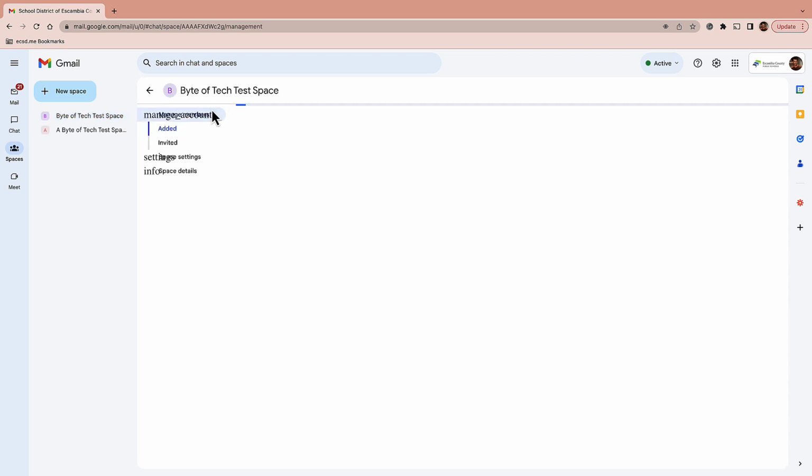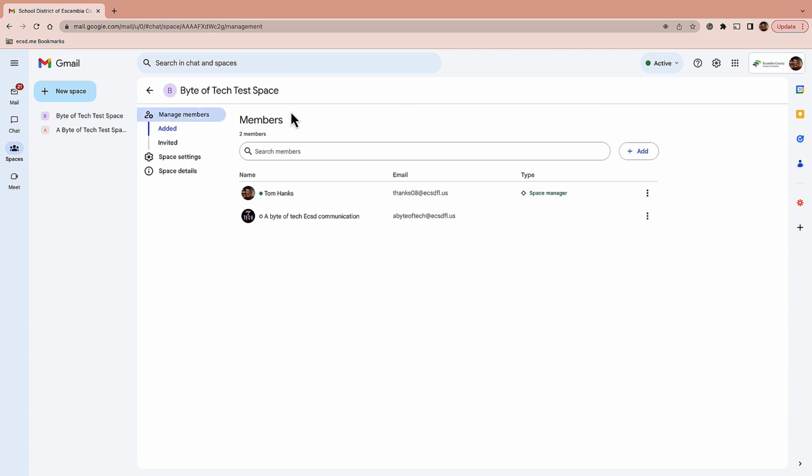Let's look at our manage members. From here, you can see who's in the group and their role in the group. Tom Hanks in this case is our space manager. By clicking on the menu to the right of that, you can remove him as space manager. The other members you can message, block, make space manager, or remove from space.